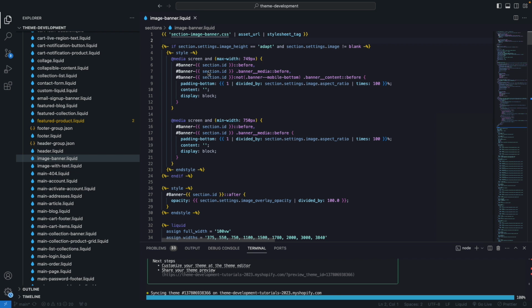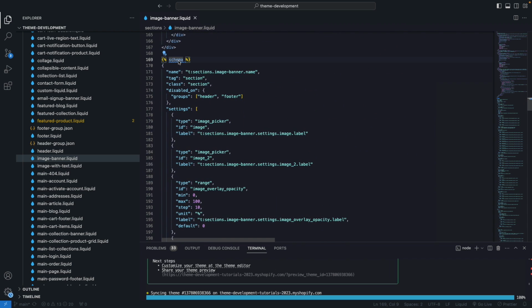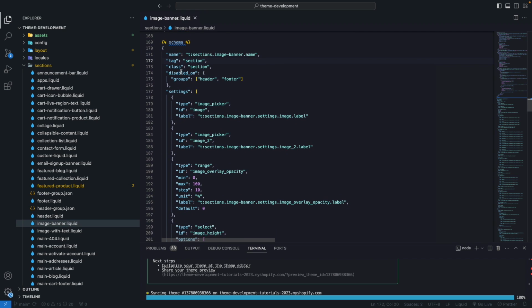So in the image banner.liquid file, we scroll down until we see a schema here. This is a special tag that is used in section files, so you can only use this in liquid files inside the sections directory. And this is basically a long JSON that controls how the section behaves. So let's start going through the properties here.